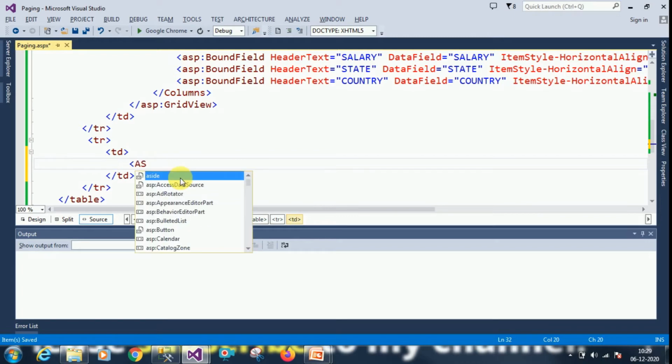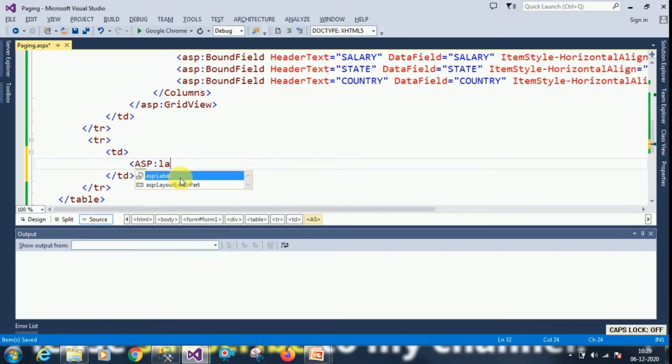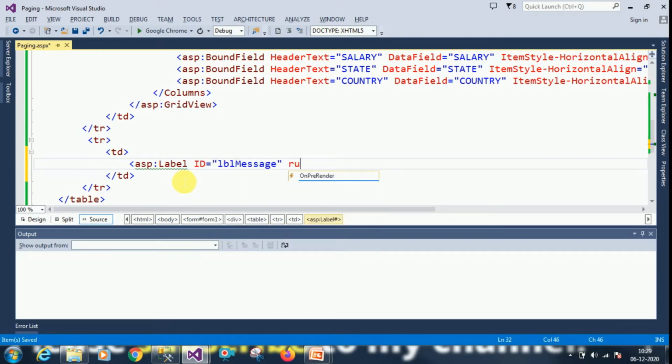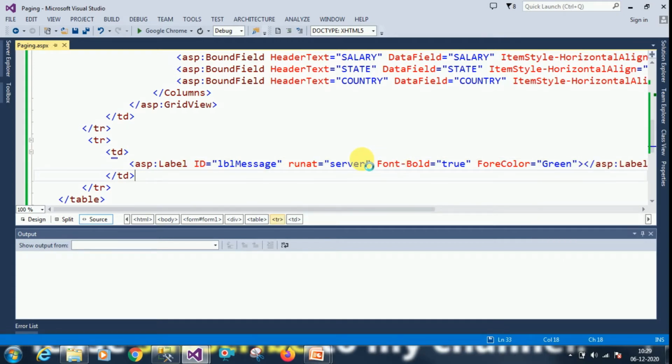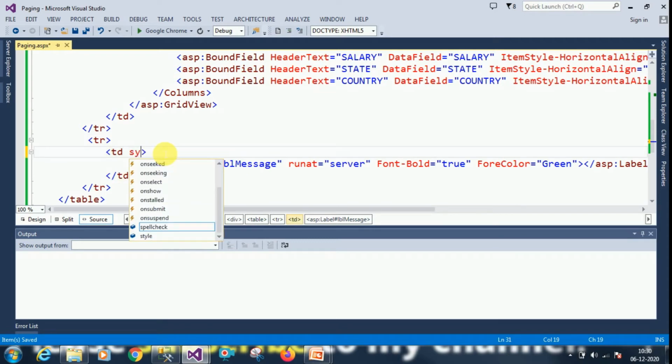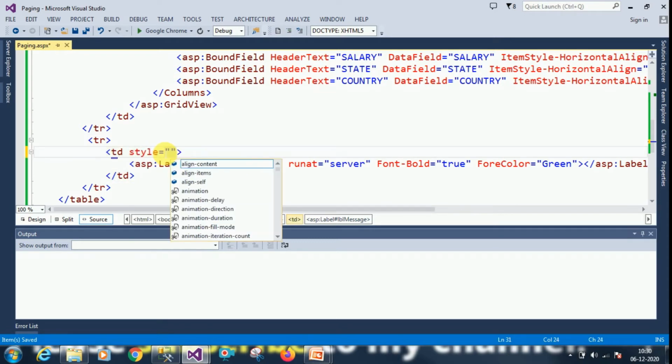For that I am taking one label, RDLC message. So font I am making as bold, and font color I'll make it as green here. So we will display, if there is any error we will display in the message, if any success message also we can display in the message. Okay. And I want to align this message to left.